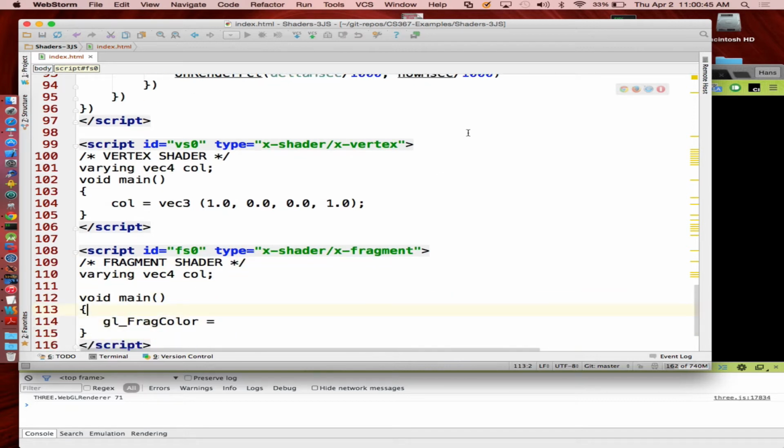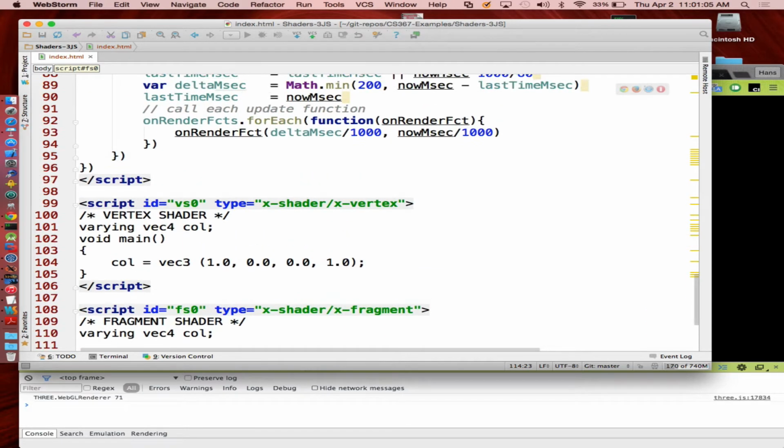Okay, and I'm going to use my COL as the output of my Vertex shader, and that output has to match with an input in my Fragment shader. And then I'm going to place that color in my Fragment output. Okay, question?